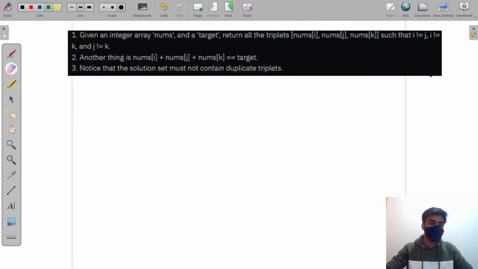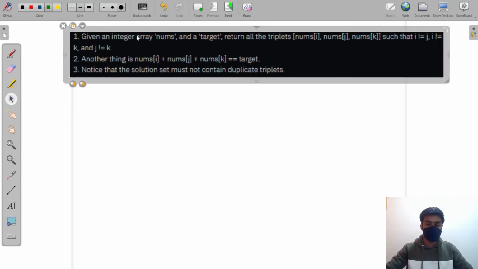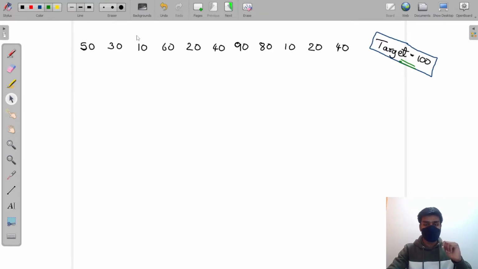Let me take you towards the solution of this question. If you know the 2 sum question, then this question will be very easy for you, because here we are only finding one element, which is nums i, and nums j and k are found by the 2 sum function.